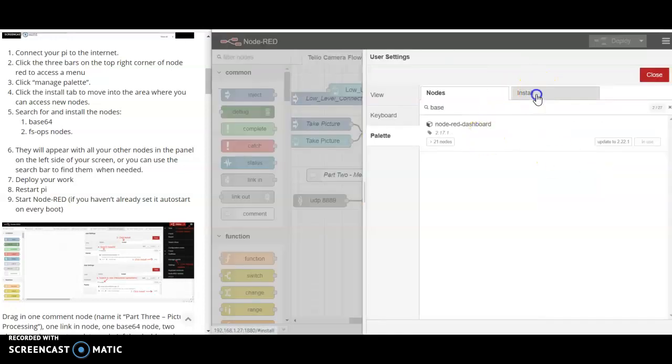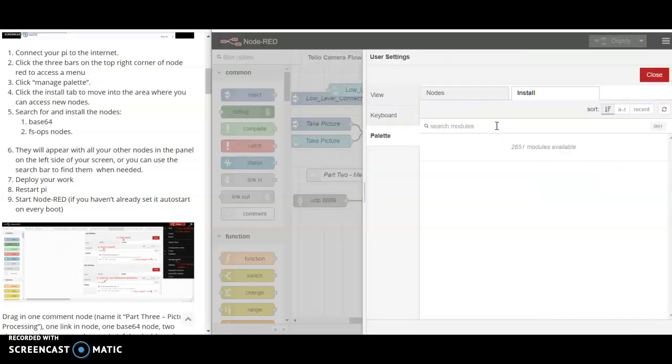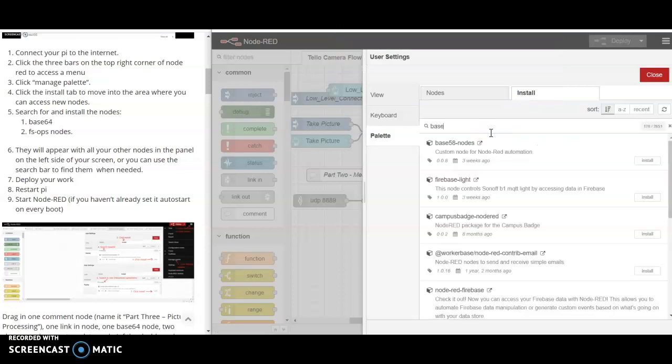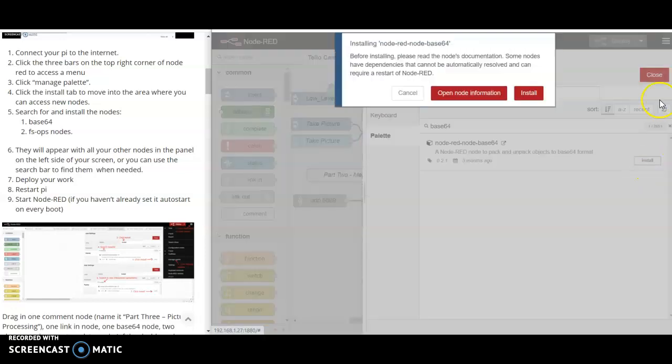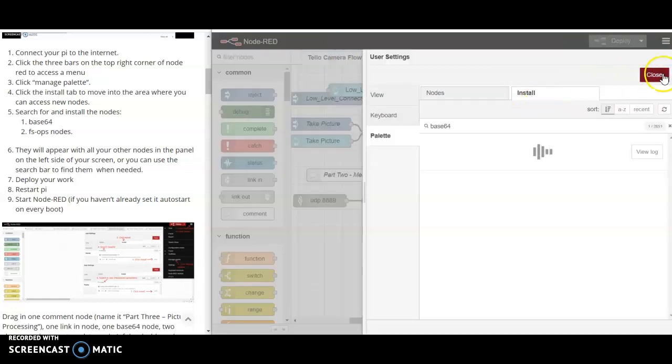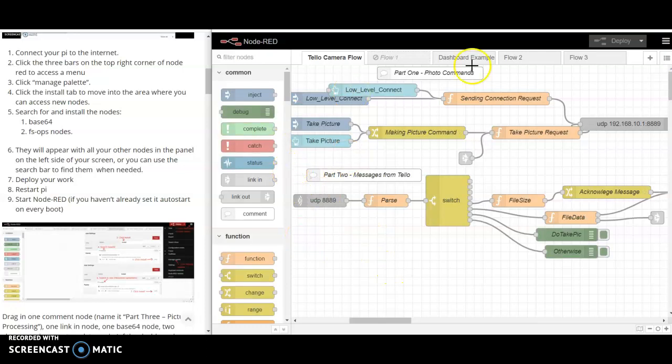Go to Manage Palette, Install, and install the File System Operations nodes. Then install the Base 64 node. They will give messages here that they've successfully installed and will be available in our palette shortly.